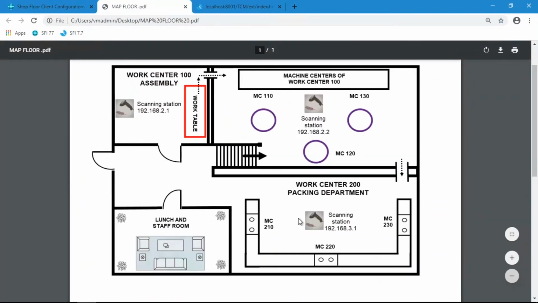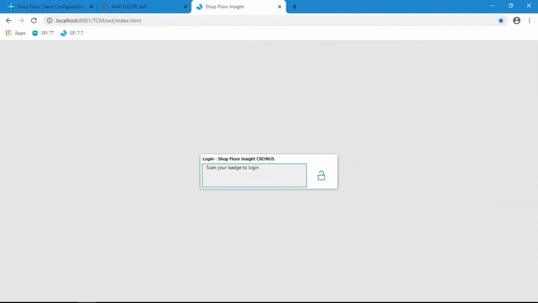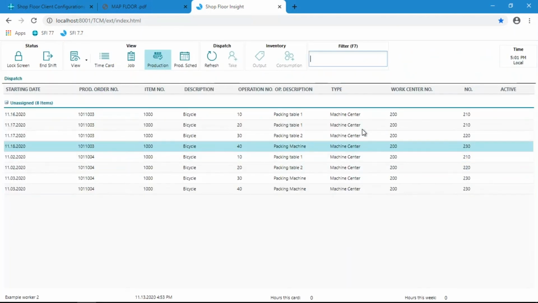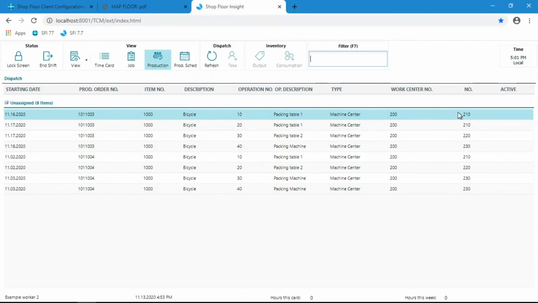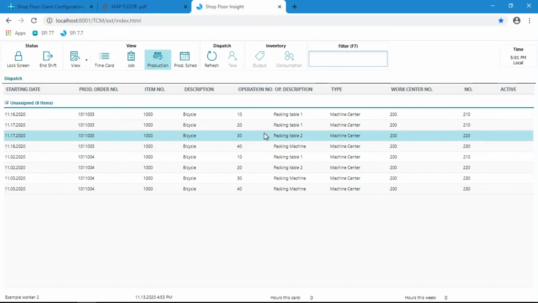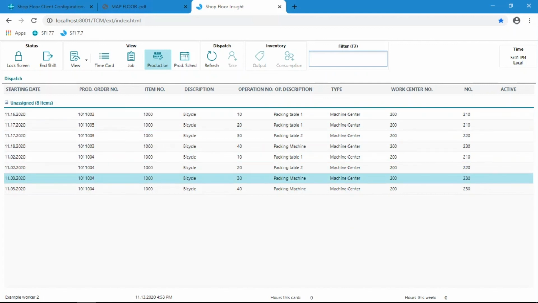Now the third one is for the packing department. We would normally only want to see operations that can be completed in machine centers 210, 220, and 230. So I'm going to log in here with my employee. And there you are. We can see we've got operations here for 210, 220, 230. And that's it. That's how to make it nice and clean for the employees on the floor. This concludes the video on Work Center filtering to best match the floor layout.